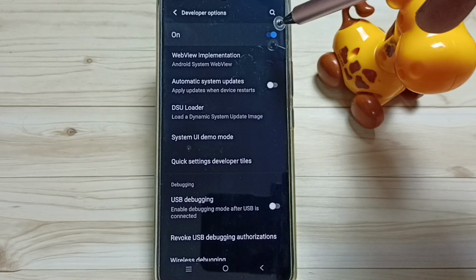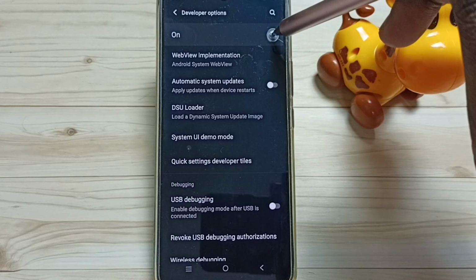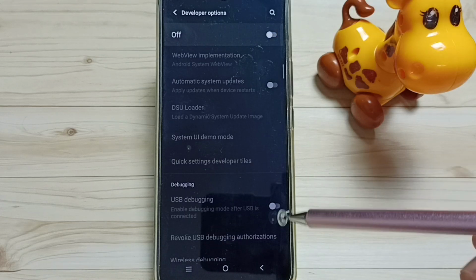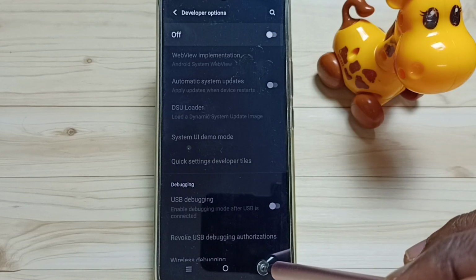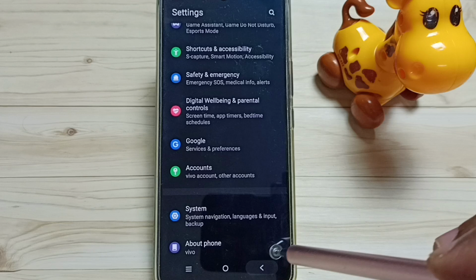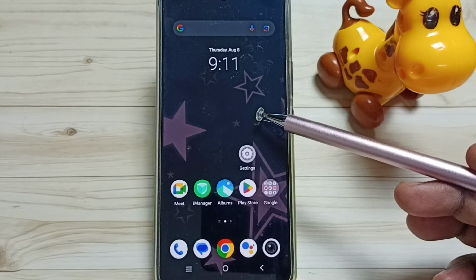We can disable developer options. We can just tap here and we can completely disable developer options. I recommend to disable developer options after the use because of security issues. So this way we can enable or disable developer options.